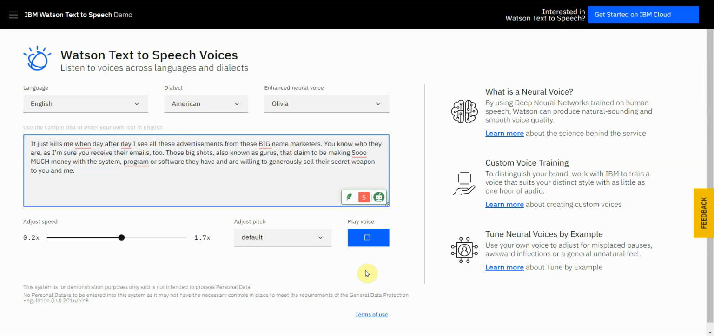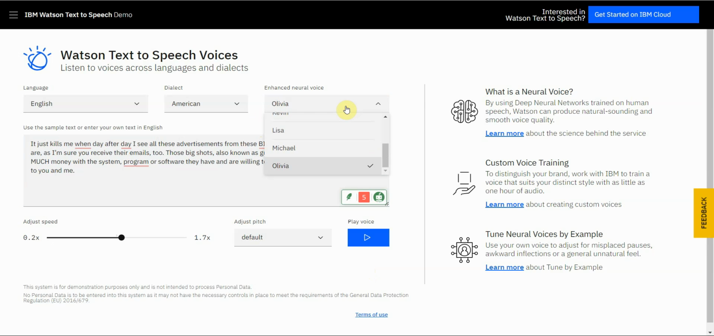It just kills me when day after day I see all these advertisements from these big name marketers. You know who they are, as I'm sure you receive their emails too. Those big shots, also known as gurus, that claim to be making so much money with the system, program, or software they have, and are willing to generously sell their secret weapon to you and me.